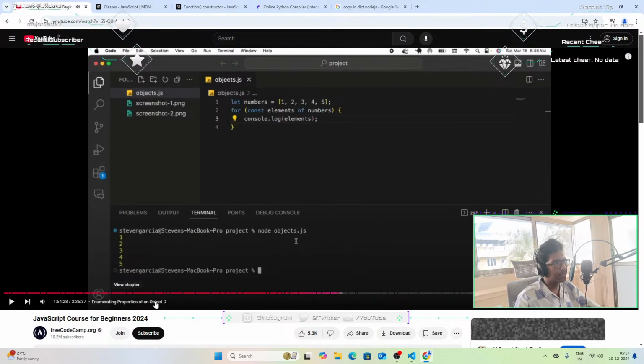Oh, I guess enumerating properties, and okay, now I know why it's called an object, but oh, actually no, that makes sense.